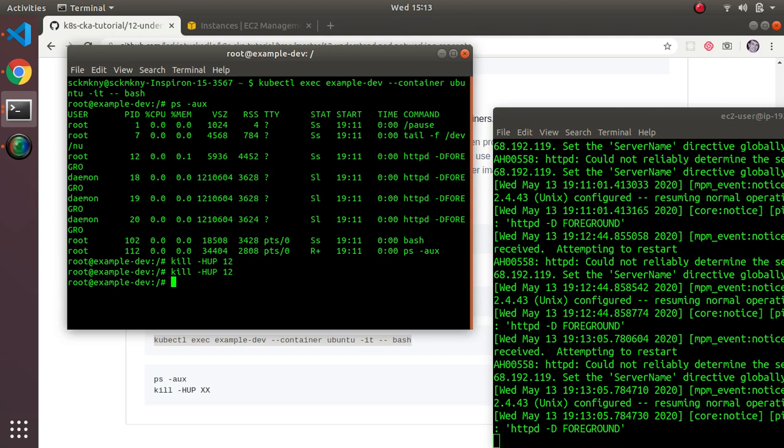So this is a way of allowing one container to directly interact with the processes in another container using IPC.